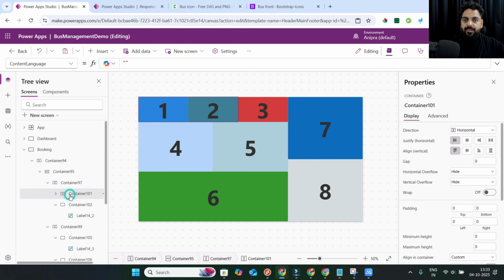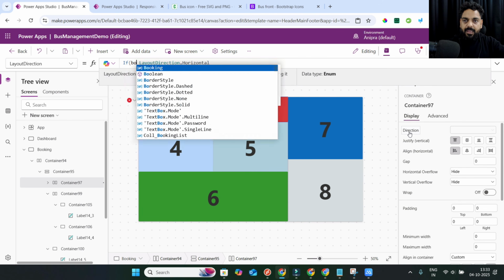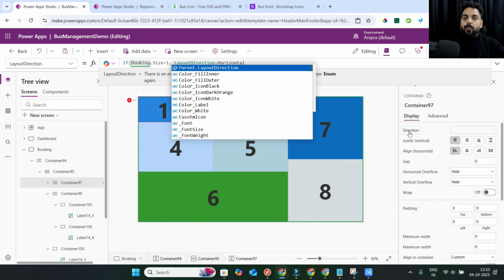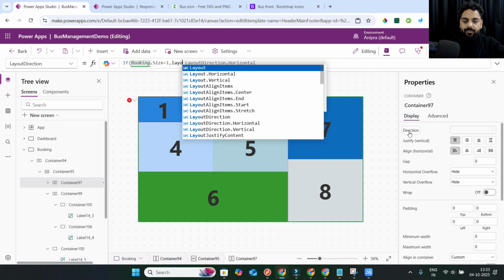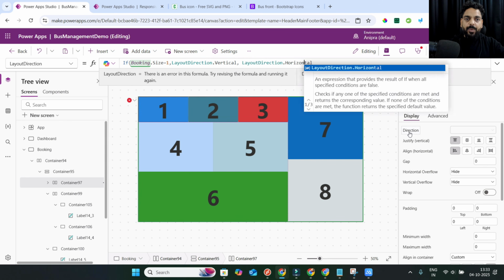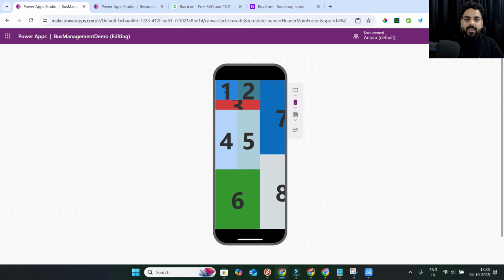And for this container, so this is our first container. For this container, I will do: if booking dot size equals 1, meaning we are going for a mobile device, then layout direction dot vertical, else my layout direction should be horizontal. Okay, so now these two, 1 and 2, become horizontal, and 3 you can see is vertical, right?